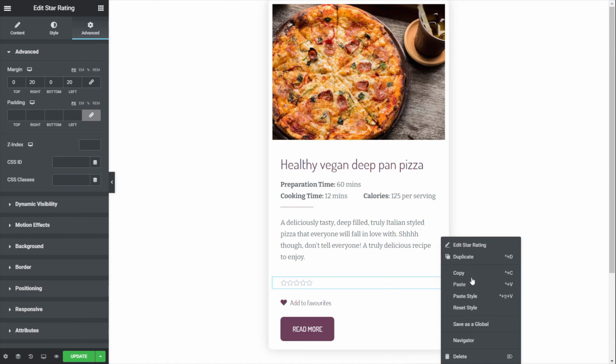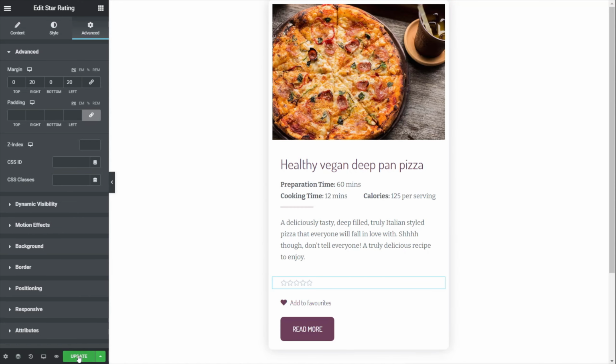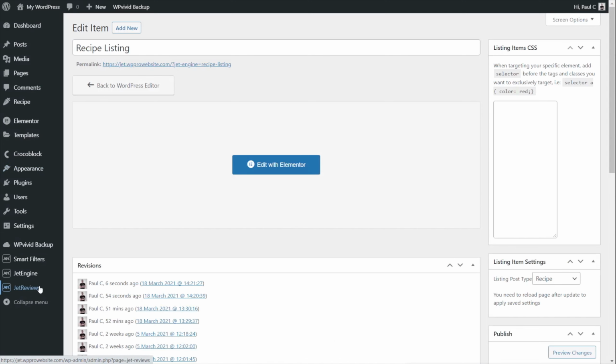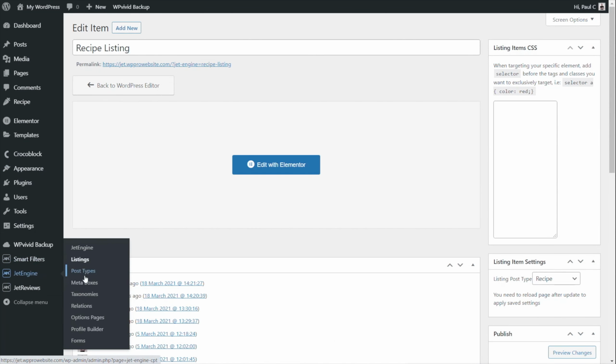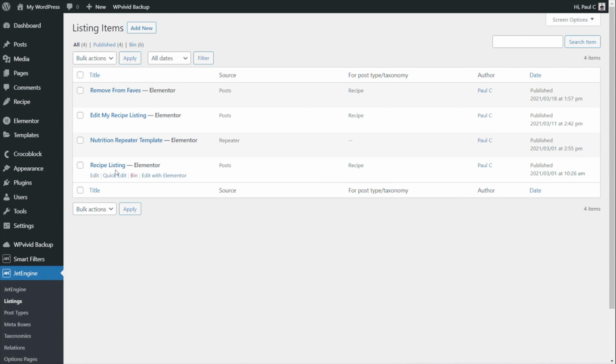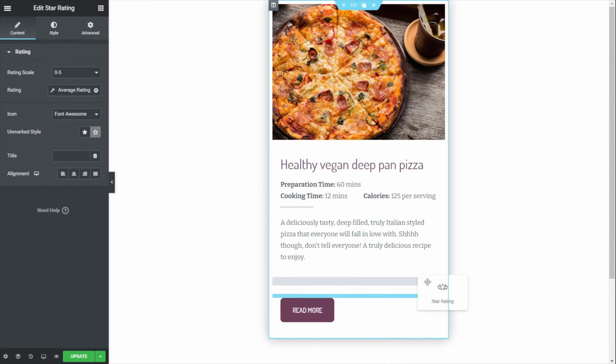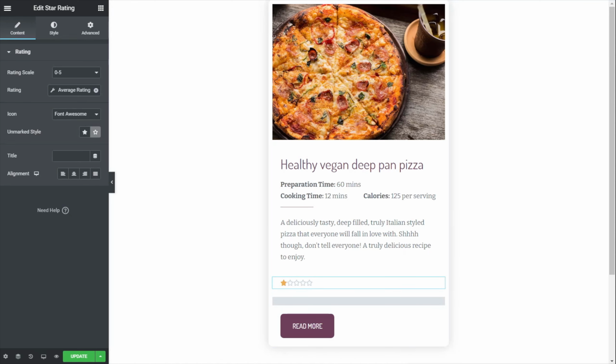Now before I wrap this bit up, I'm going to copy this. So you're just going to duplicate this, going to copy it. Going to update this template, and because we've got pretty much an identical template on the remove from favorites template listing, we're going to do the same thing in this. We're going to edit, exit to our dashboard, go back into JetEngine, back into our listing items, and we're going to grab remove from favorites, edit that with Elementor, and we're simply going to add this in there just for consistency. We're going to just paste that inside there. We might need to position it where we want, drop that inside there, and we'll hit update. And that's that added in there as well.